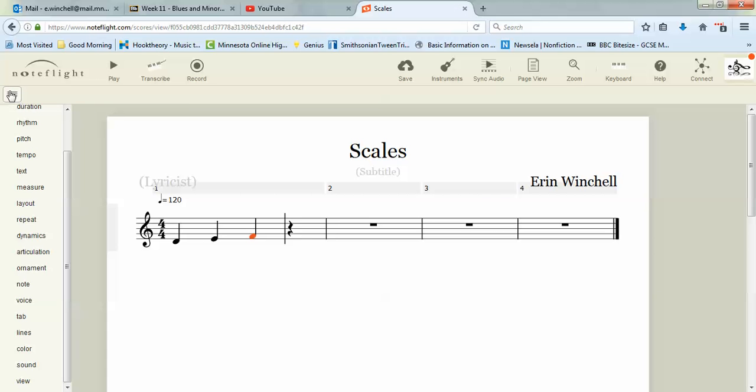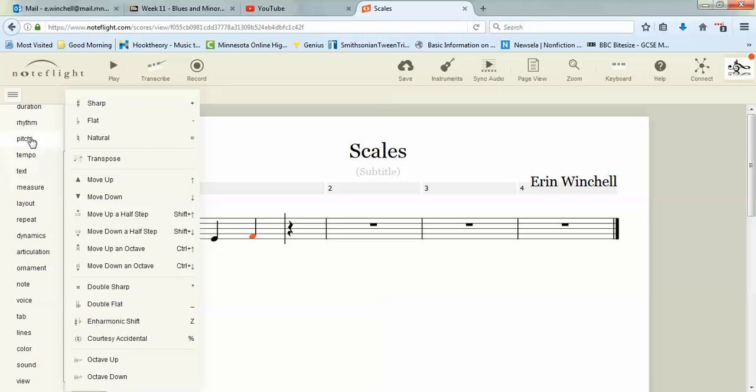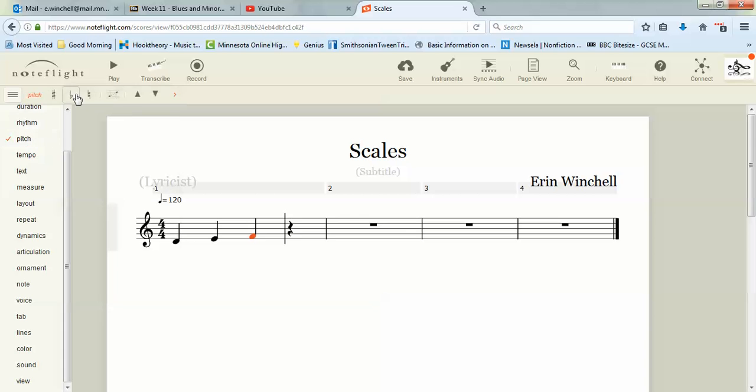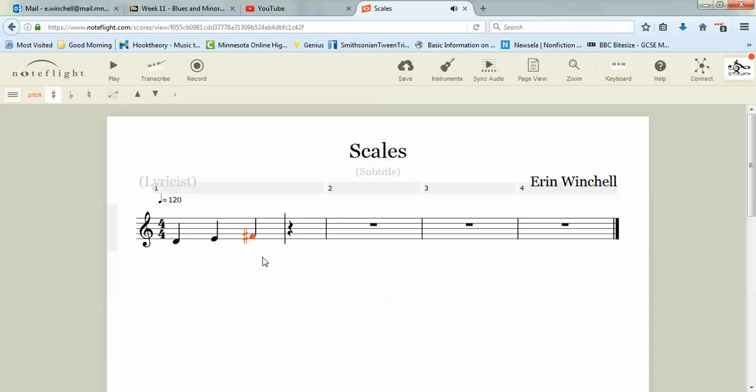I can do this a couple ways. I can come over to the pitch menu. If I click to select it, it will put it up at the top of the screen. When I have this note selected, I can click on sharp from the pitch menu, and that will give me the F sharp. I can also just press the plus key on my keyboard. Okay, then I keep going up the scale.